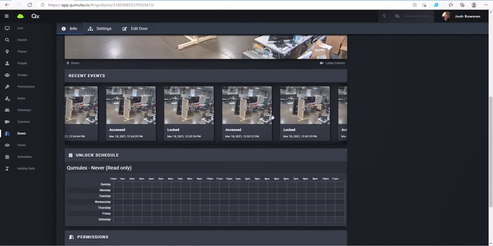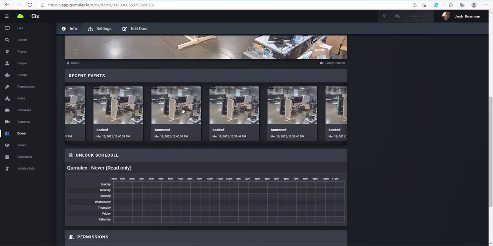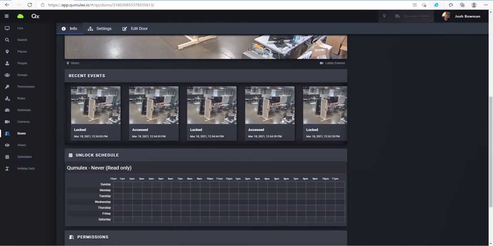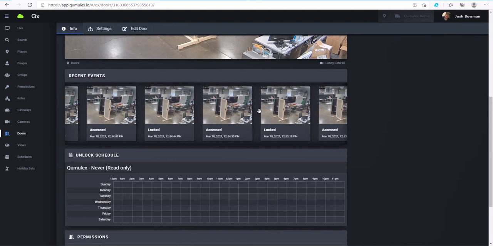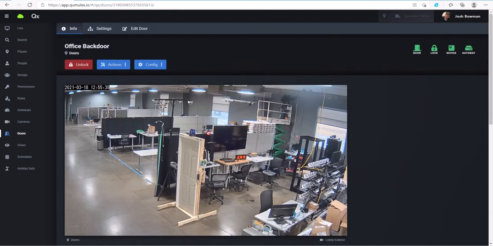Also, you're going to see any recent events, and this is a left to right swipe. So this is not just easy to use on your computer. It's also very easy to swipe this with your finger and look at recent events from your mobile device. Also displayed is the unlock or lock schedule that is associated with this door.